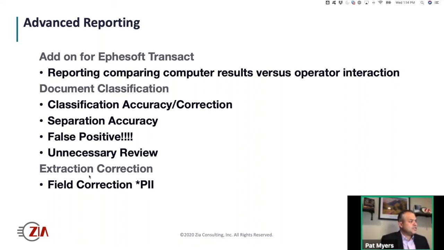The extraction correction gives you exactly that. When you have fields and those fields have extraction, it's going to show you this is what the system pulled out, this is what the user changed it to, and show you all the report.